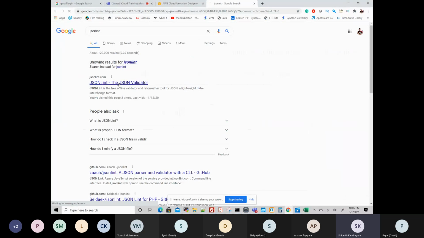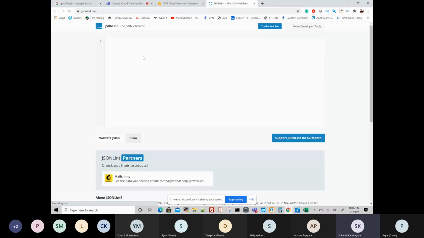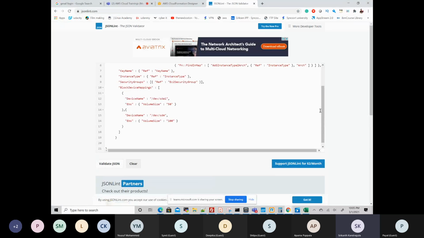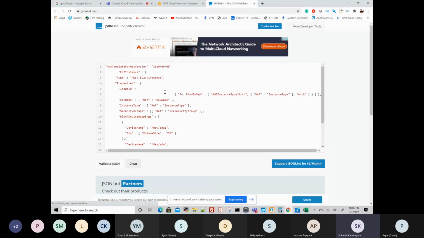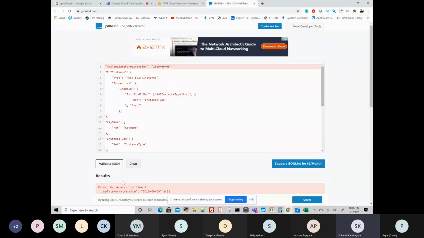JSON lint is where you can validate the JSON files. Basically with JSON, if the brackets are going forward and backward, there will be some issues. Okay, if you can see here, it's saying something. What is it? EC2.